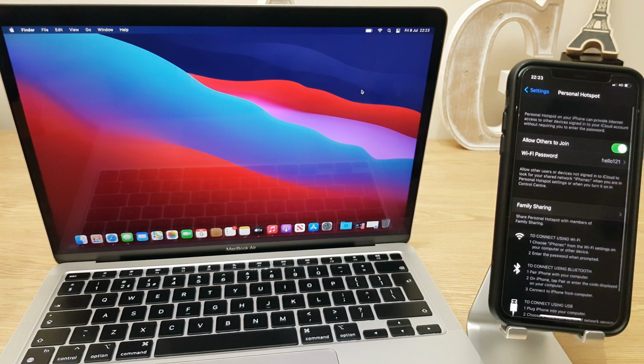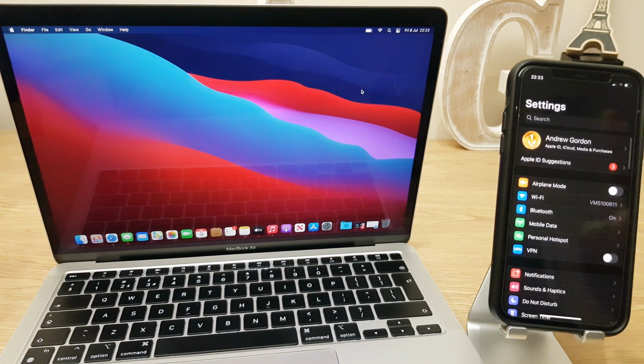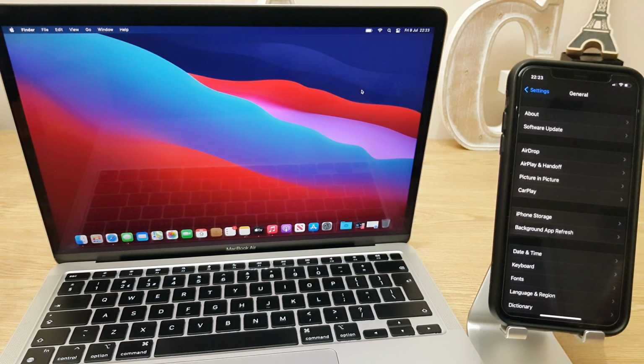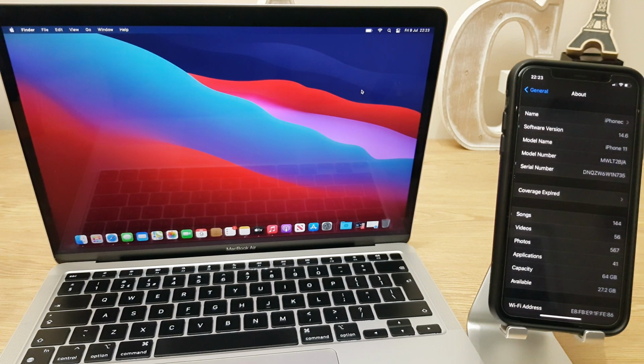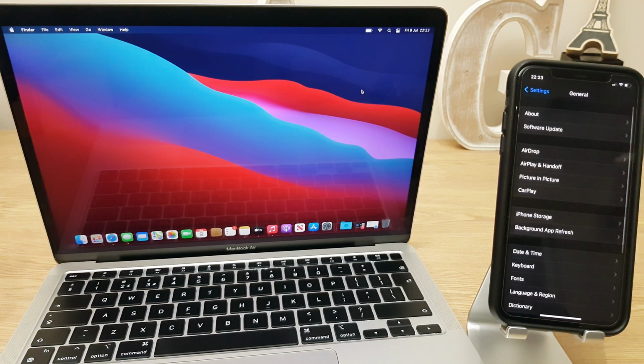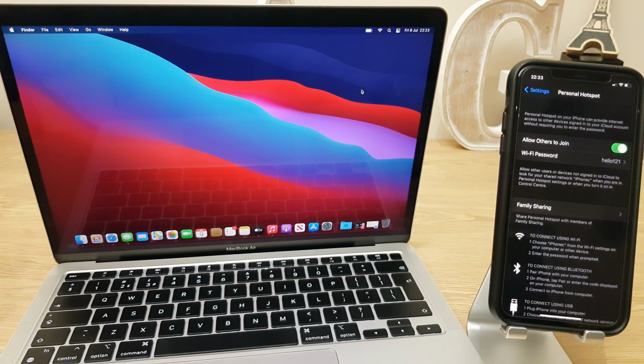Now, just before we start the connection from the Mac, let's just check the name of the iPhone because we'll need that shortly. So I went back there, I'm in the main settings window. I will go down a little bit and go to general, then about, and just take a note of the iPhone name. It's iPhone C for me. So I'm going to go back to general, back to settings, into personal hotspot.